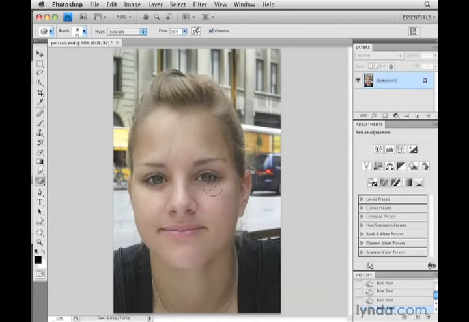I'm going to come in and make my brush smaller by pressing the left bracket key. Then I'm just going to click in the eye to saturate it just a bit, and I'll do the same in the other eye. I'm going to reduce the flow by clicking and dragging to the left over the word flow. And then I'm going to run the saturation brush over the lips.